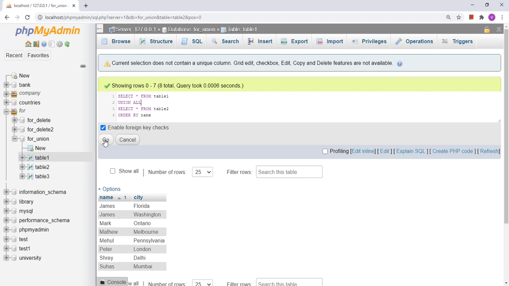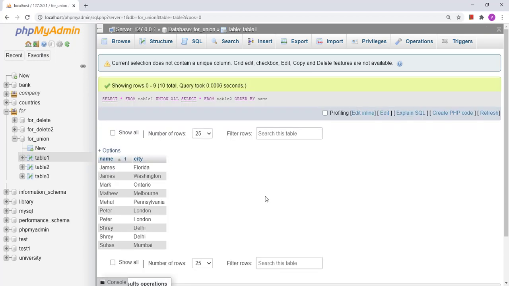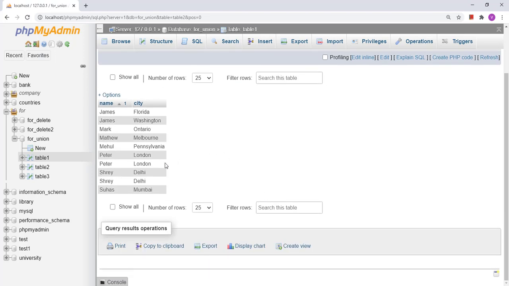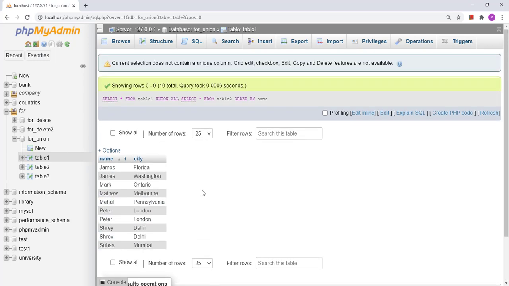Fine. Let us see the result of this. Okay, so here you can easily identify that Peter and London are repeated. Then Shrey and Delhi. Fine. So these two rows are repeated whenever we use union all.